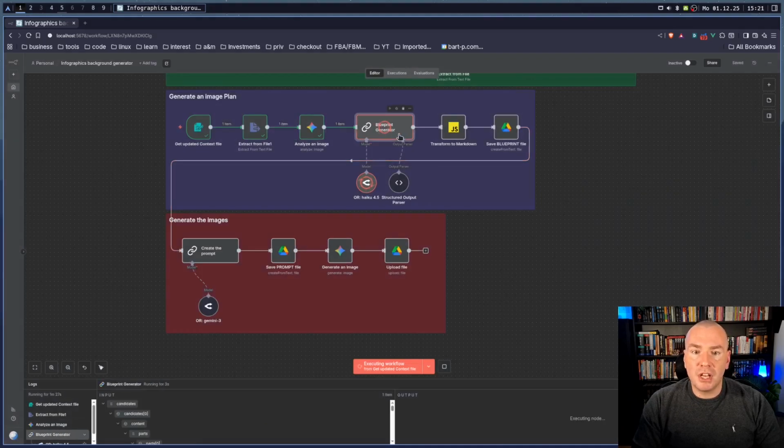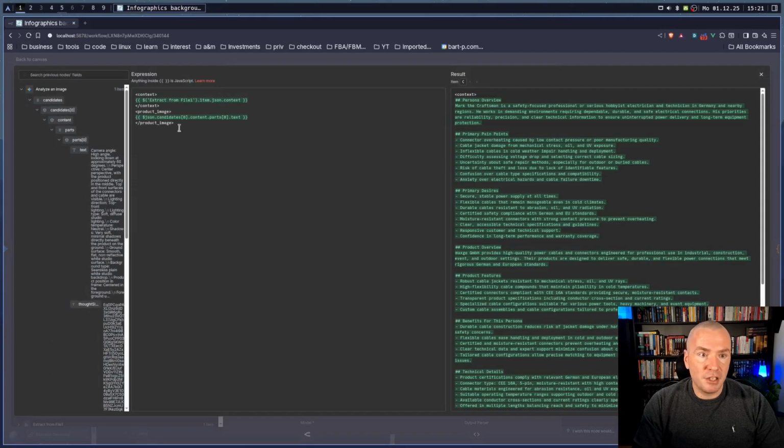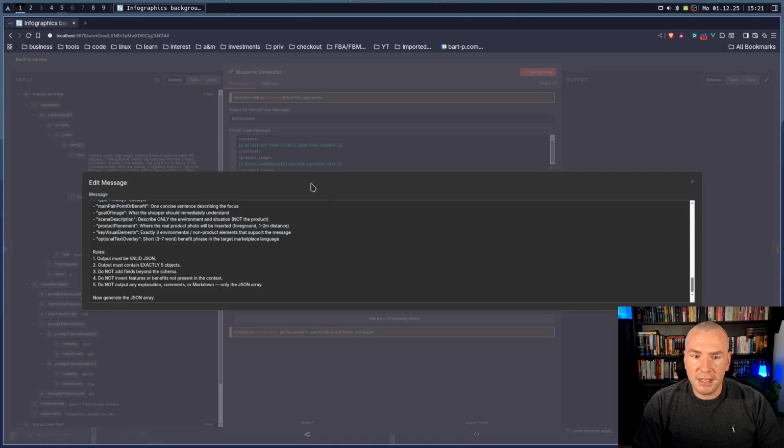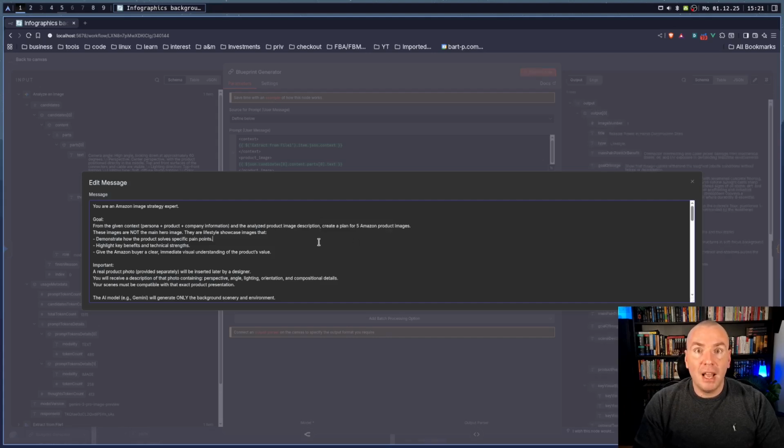Now it will generate a blueprint. The blueprint generator does what it says. It generates a blueprint and takes the context and the product image information. It has a system prompt from the given context, creating 5 distinct blueprints for Amazon product images. So it's taking all the information up until now, and it's trying to create a blueprint for a scenery which will showcase the pain points that our product is trying to solve.